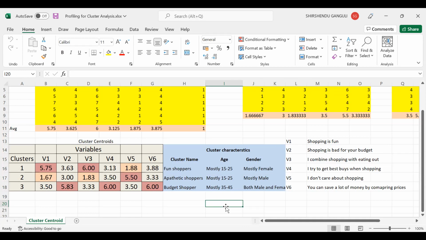Now, once you have got the segments to do targeting and positioning of your product or brand, you need to understand who are the people who are in those segments. And that's why the naming and profiling of the segments is very, very important, because if you don't do the naming and profiling, then you cannot do the targeting and positioning part.